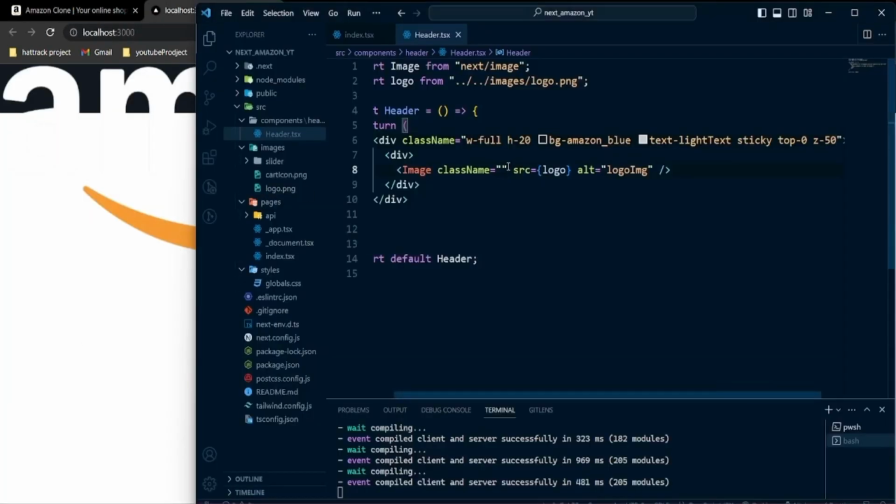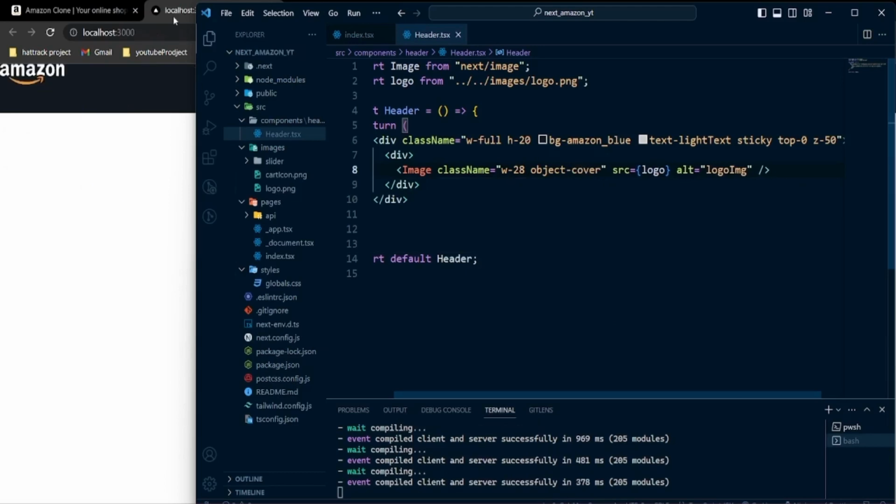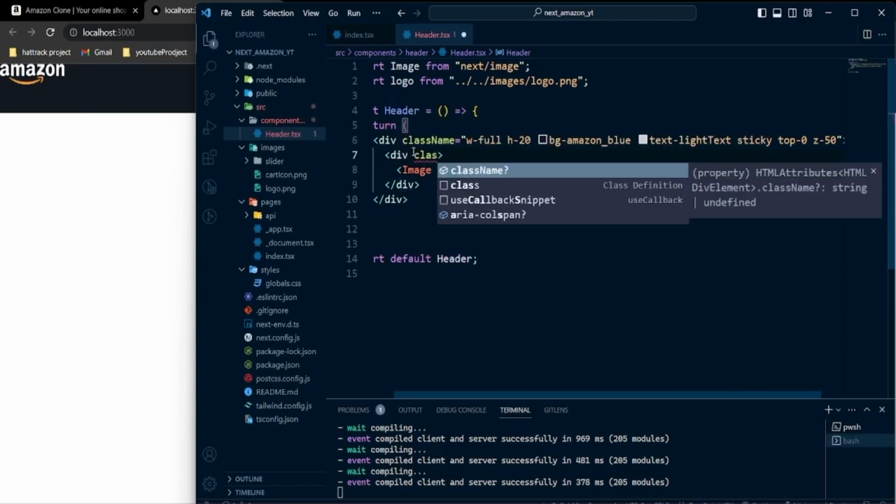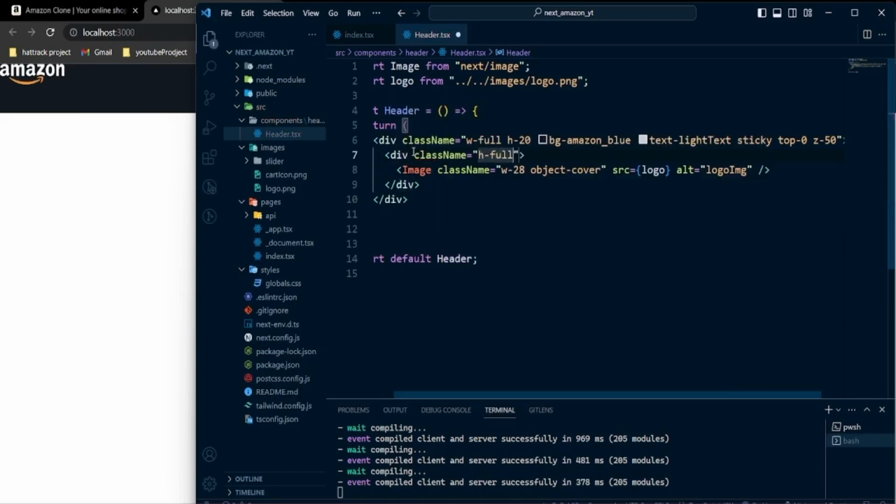And for the image, it is just getting out of control. So I'm just going to give a width of 28, and object, oops, it will not be fill, it will be cover. And as you see, that image is available over here, but it's at the very top. So I'm going to give a height of full and width of full, and mx auto. I'm gonna make it inline flex, items center, justify between, because we're gonna add some more items.